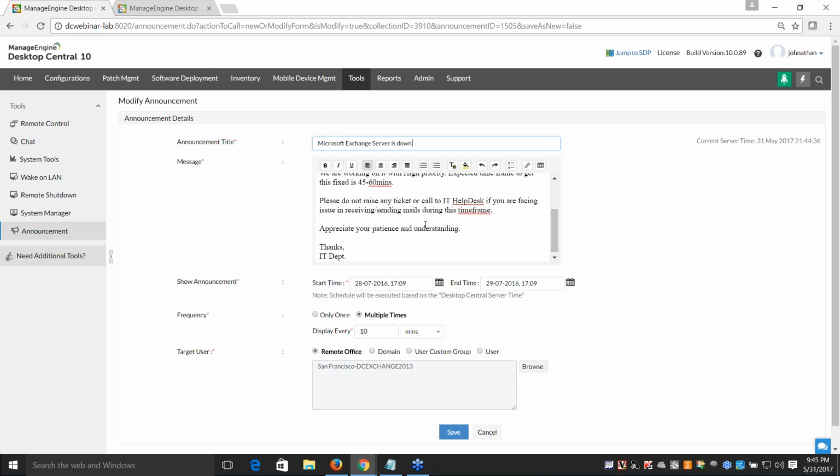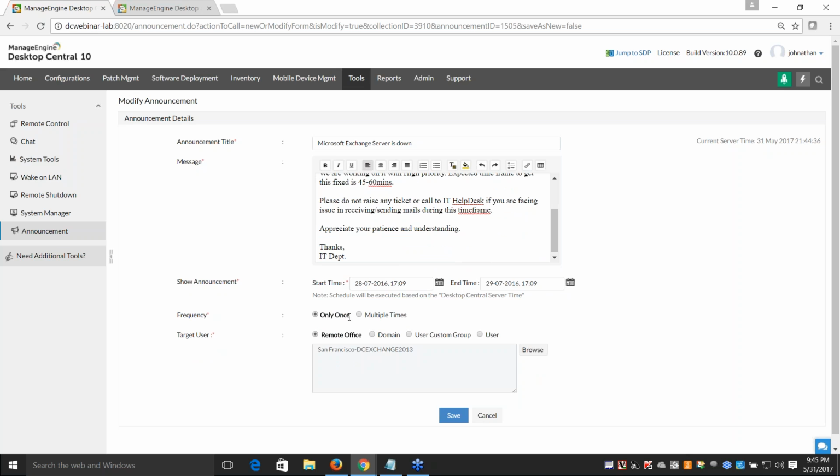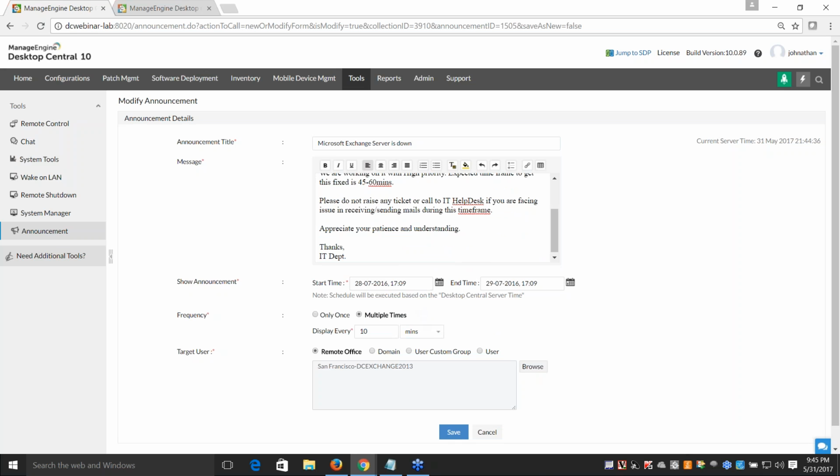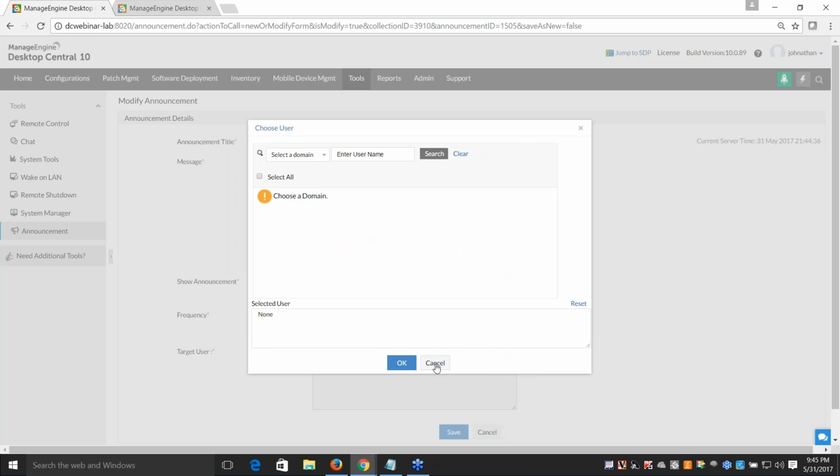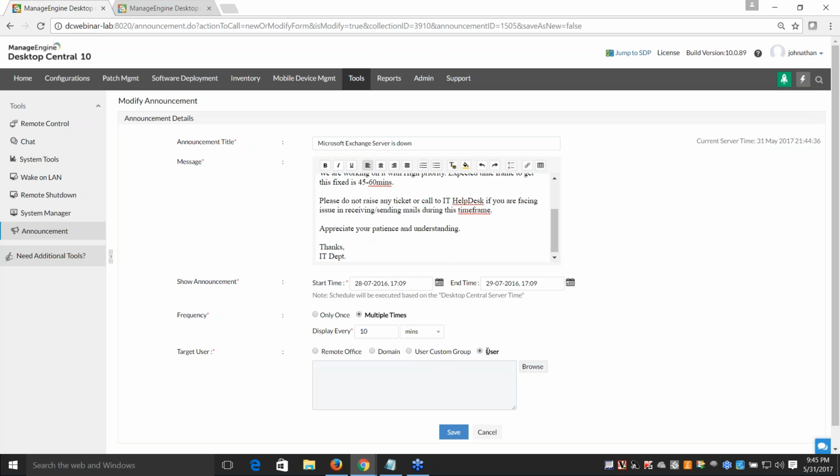So you can set your message which you want to convey to them and the frequency, so how frequently you want to show the pop-up. You may want it only once or multiple times. You can even set what is the start time and what is the end time. You can set it to start right away, and say, for the next 6 hours or next 1 day. And in the defined target, you can specify to whom you want to show this pop-up. It can be specific users or the entire domain or a specific remote office or a custom group.